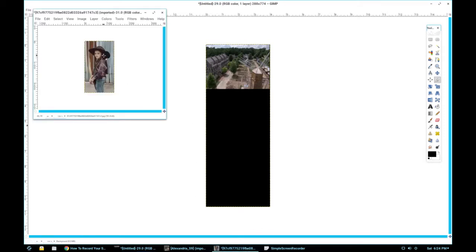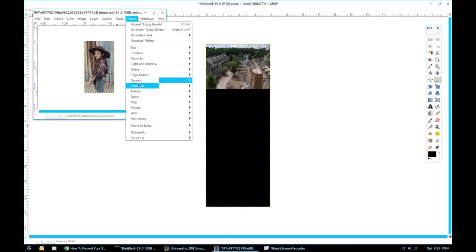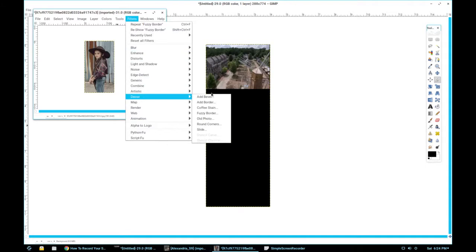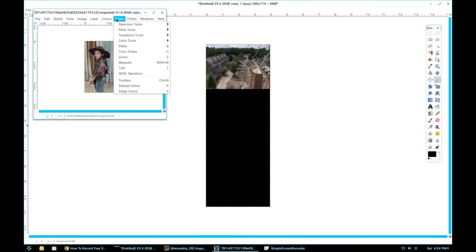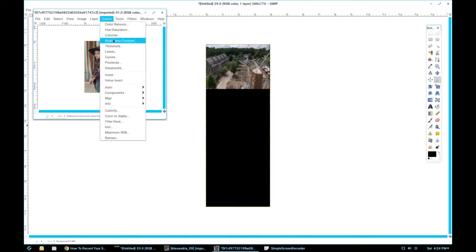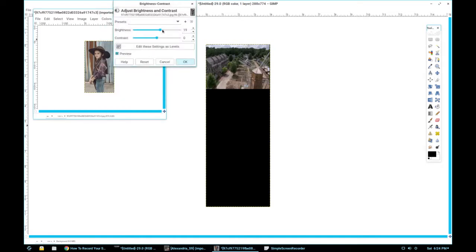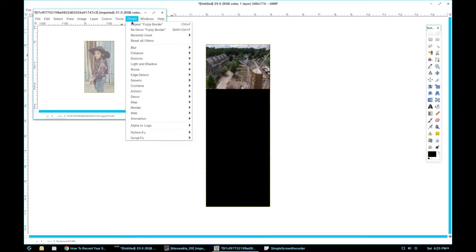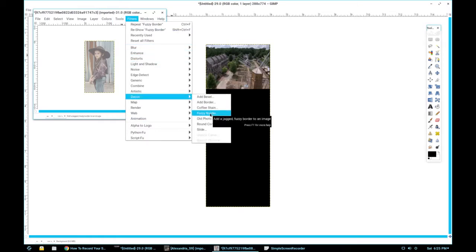But before I actually go to that, what I want to do is go to Filters and Decor. Well, actually, hold on. So I want to go to Colors, Brightness and Contrast, and I'm going to fade this out, and I'm going to go to about 100 on that. Click OK, and then I want to go to Filters and Decor, Fuzzy Border.